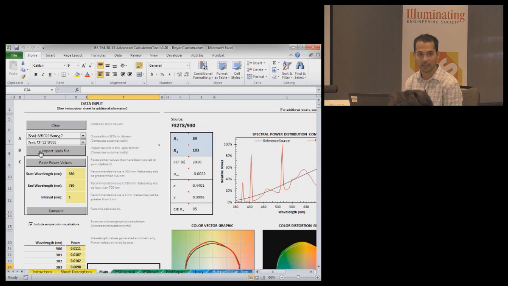I can also use an SPDX file format. This is TM27, I believe, which was just issued. So this is an electronic format for spectral data. You can click on this, import that data, and it will calculate it for you. I don't have any on my computer right now. It's not really in widespread use yet. So this comes with the TM30.